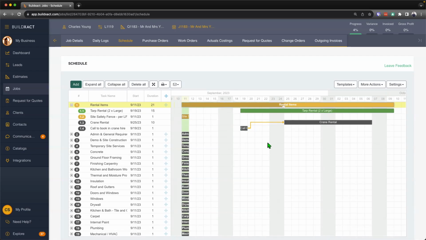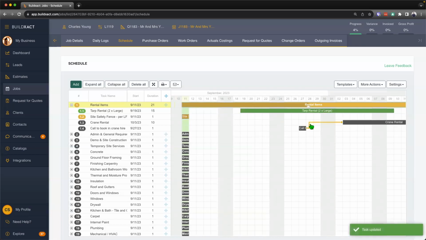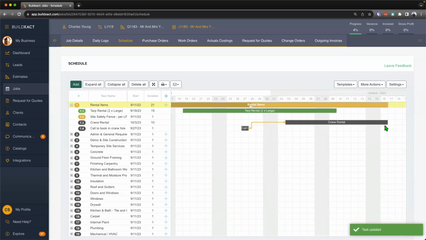Now, what that basically means is, let's just say there's a minimum lag time in between these items. And if perhaps something happens and this item gets delayed, if I click and drag this across, then that'll automatically adjust that item and any other items which are already connected through dependencies in this chain. It'll automatically adjust them forward. So really, really handy.